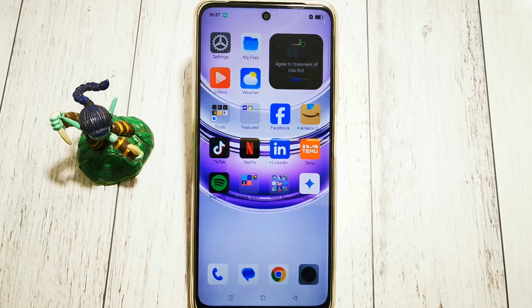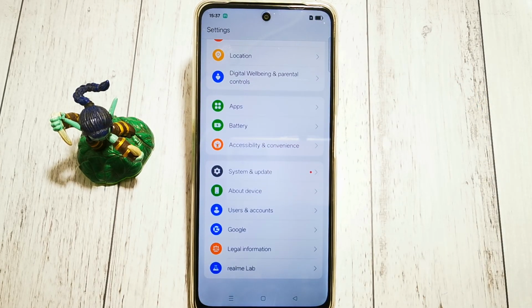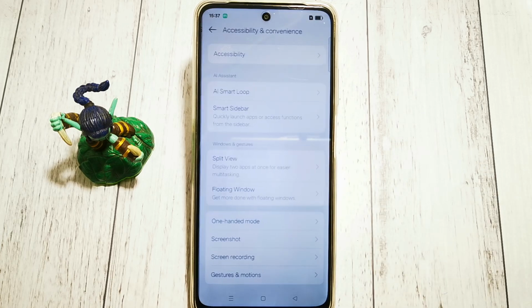Today I will show you where to find the option, how to enable and how to disable the dynamic button function in the Realme 14x phone and how to customize it. So first, settings. Next in settings, we are looking for accessibility and convenience menu.